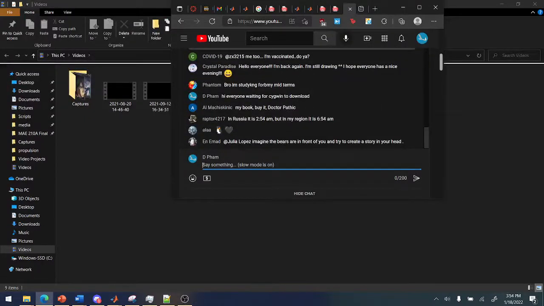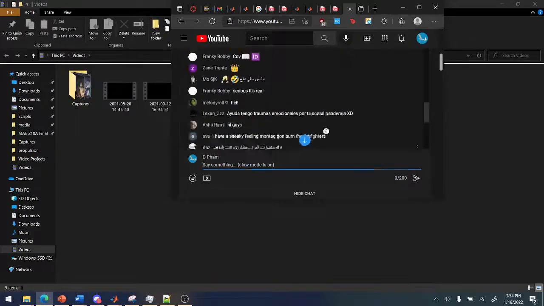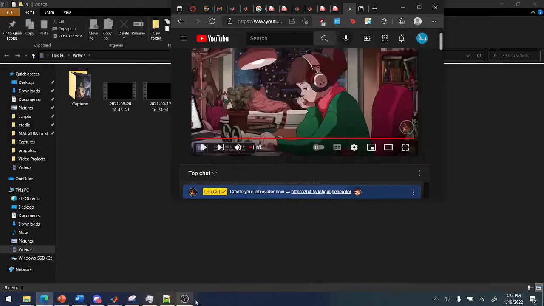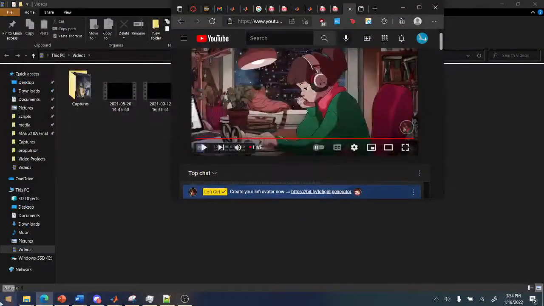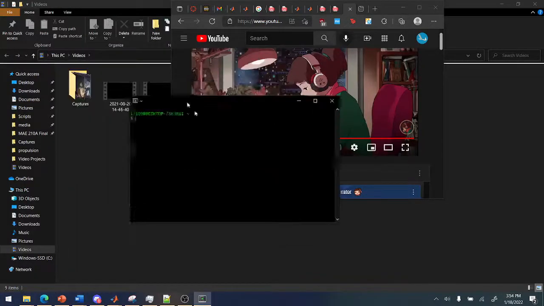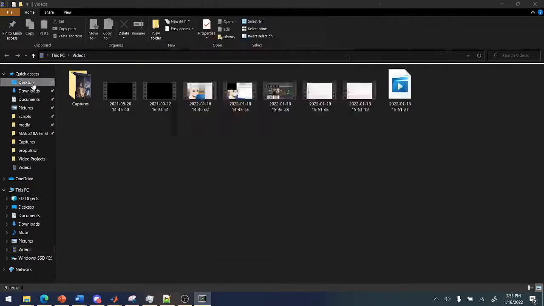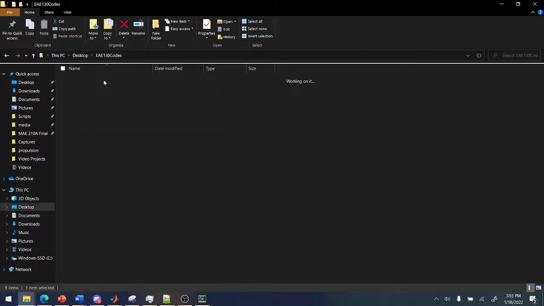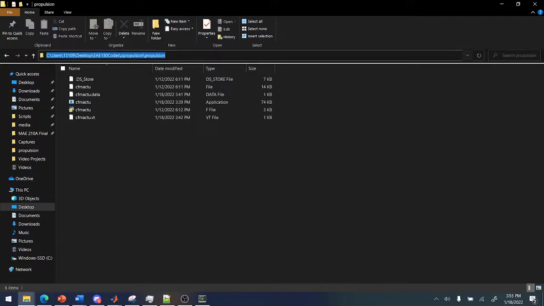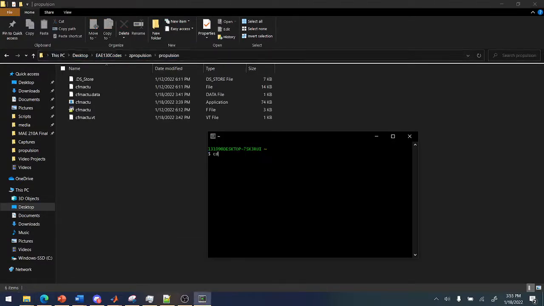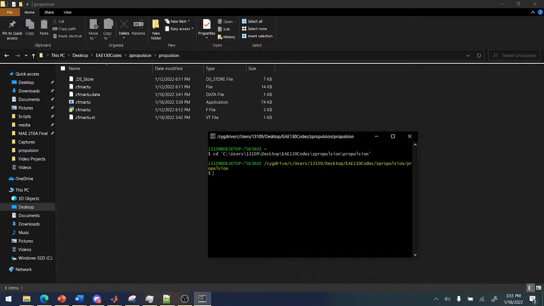Now Cygwin is downloaded. So you'll want to boot up Cygwin. First, you'll want to get into the directory wherever your codes are. So in this case, if we want to run the propulsion module, then what we'll do is cd, that's change directory, and then paste in that address, and now you're in that folder.